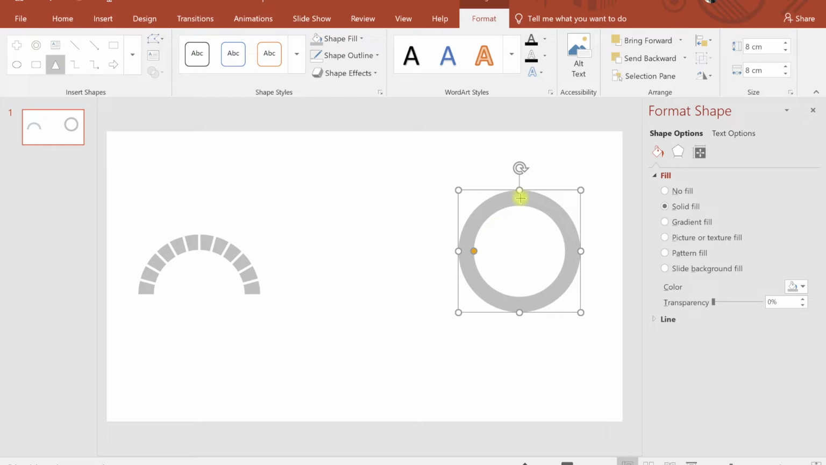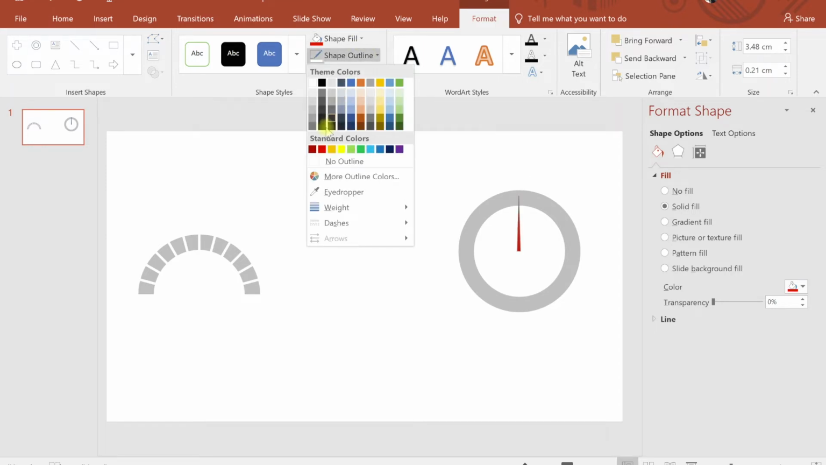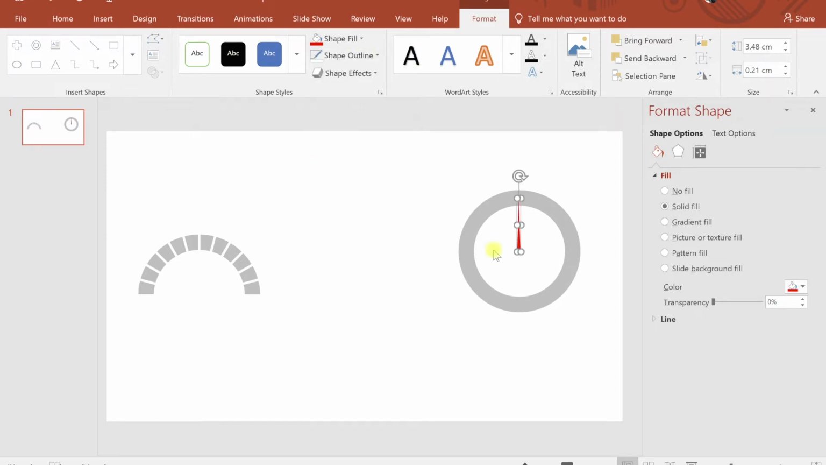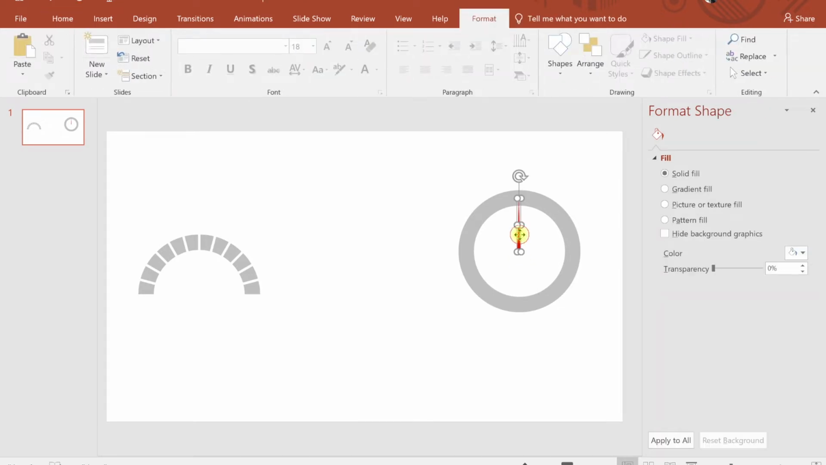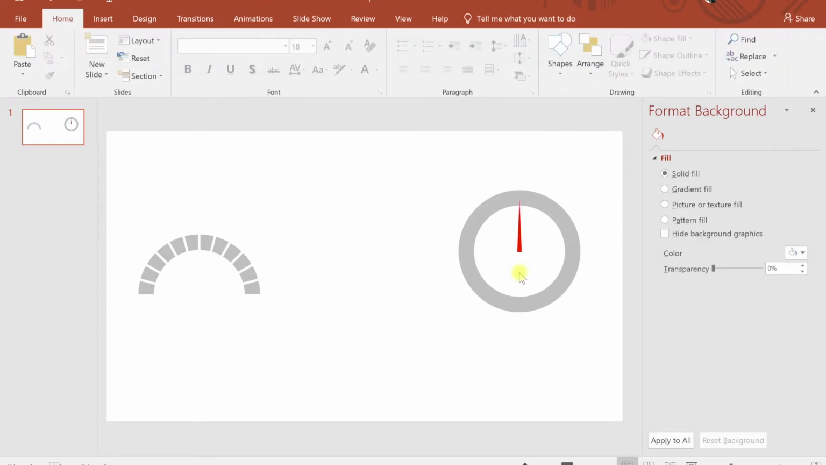Now we need to insert the needle that will revolve. A little triangle has been inserted. Perfect. Go to the shape fill and then fill the red color. Shape outline to no outline. Done. Little bit of adjustments according to the requirement. It's fine. To the center.